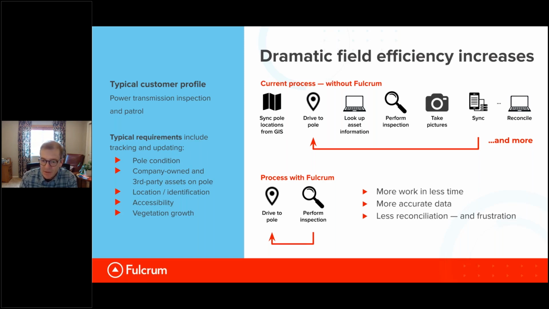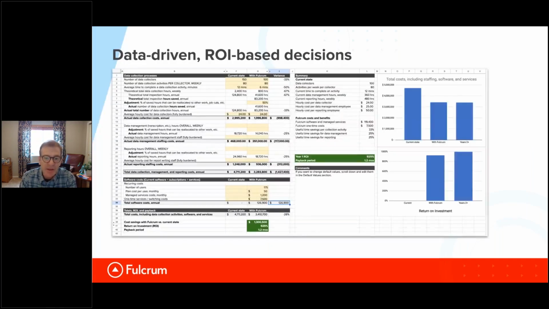And so that's looking at it from the context of what the workflow looks like. We've also created an ROI calculator. So we can work with you on what your exact process is, including things that are part of your process and removing the things that are not, and determine what it would look like to use Fulcrum in exchange for your current process. So what does your current system look like, and then what does your future state potentially look like with Fulcrum?